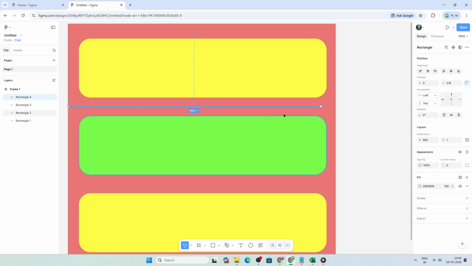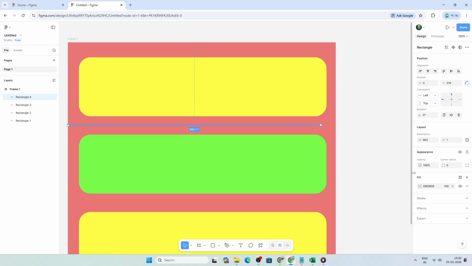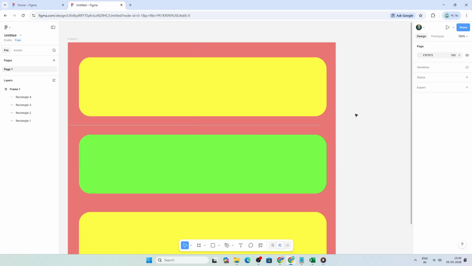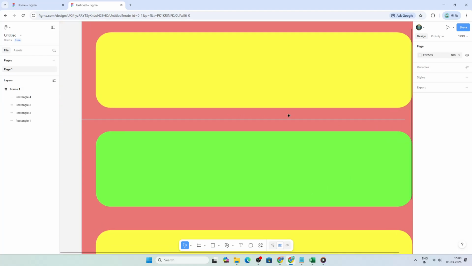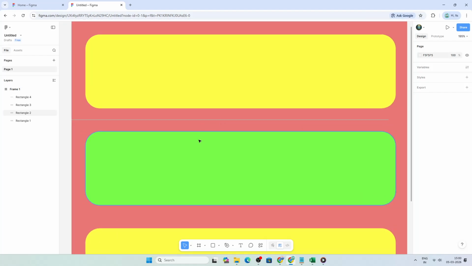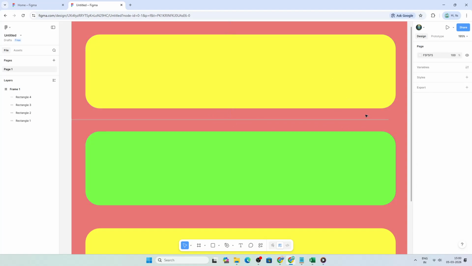Now, style the divider so it doesn't compete with your content. Set the fill color to a light gray if you used the rectangle tool. If you used the line tool, apply that light gray to the stroke instead. Aim for a gentle contrast that provides separation without drawing attention. Think of it as a whisper line that organizes information quietly.